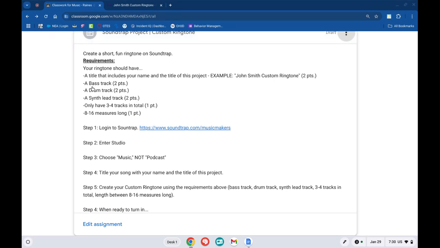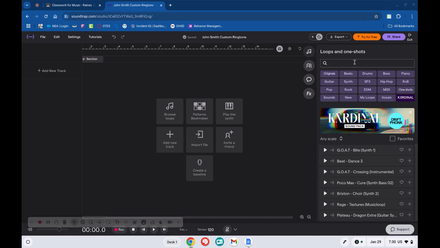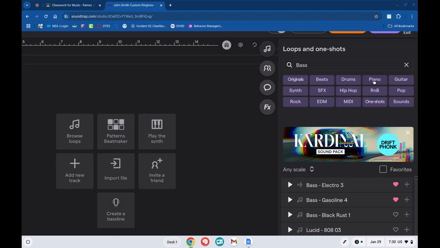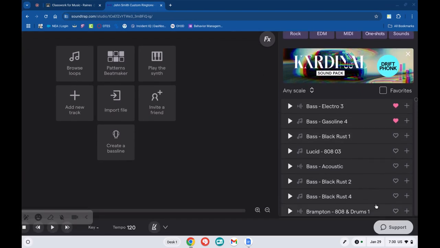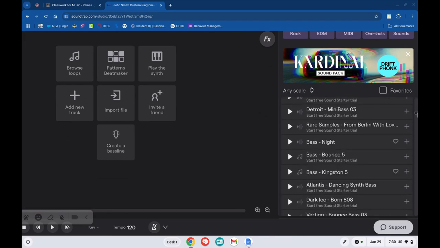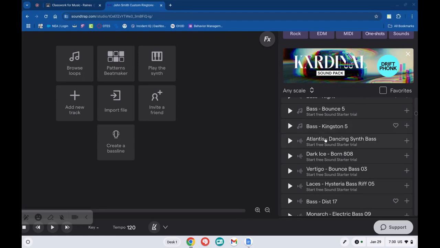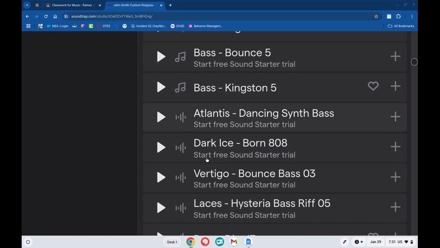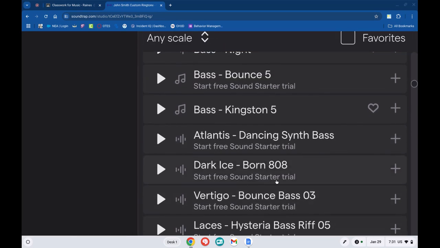Because the first thing we need is a bass track, we are going to come over and select bass. You can see how many bass options there are here. Something to notice, if any of the bass loops tracks say start free trial, you cannot add them into your songs. That is because we do not have a kind of account that has this kind of trial or account.